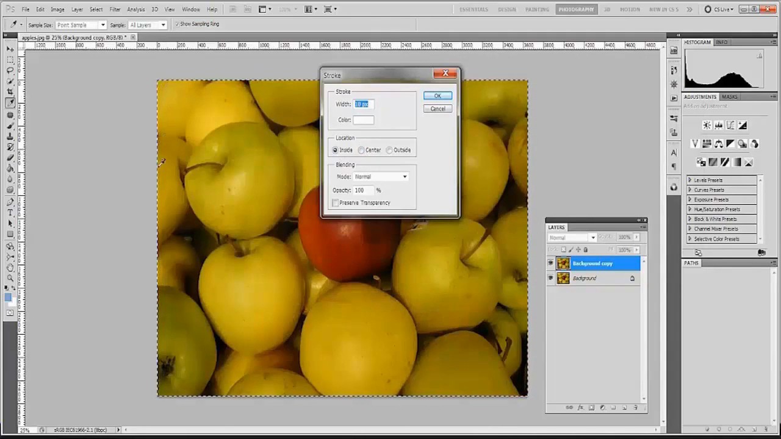Inside means that it will stroke on the inside of the image. Outside means that it will stroke on the outside of your image. And center is similar to outside in that sense, but it averages it out and strokes somewhere in the middle of the image. It's technically on the outside.